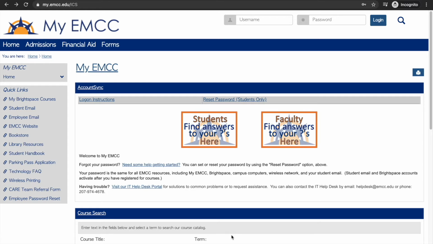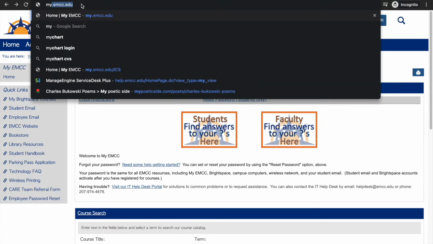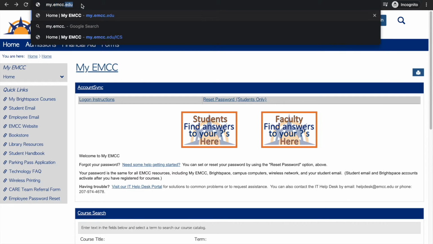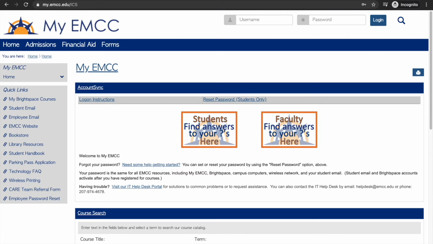So you've got yourself a new student ID and you want to know how to change your password. The good news is, whether you're changing your password for the first time or resetting it for the 400th time, you're going to go to the same place. And that's the middle of the home page here at My EMCC, which you access by entering my.emcc.edu in your web browser.